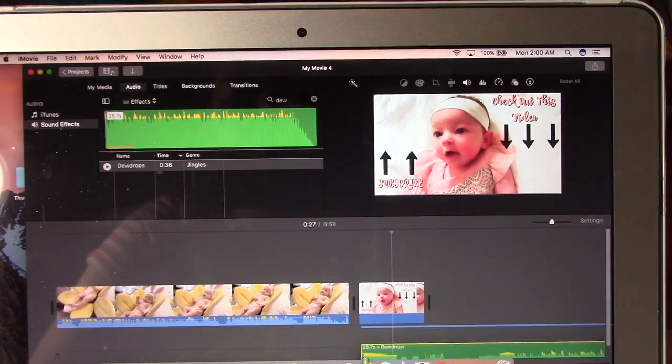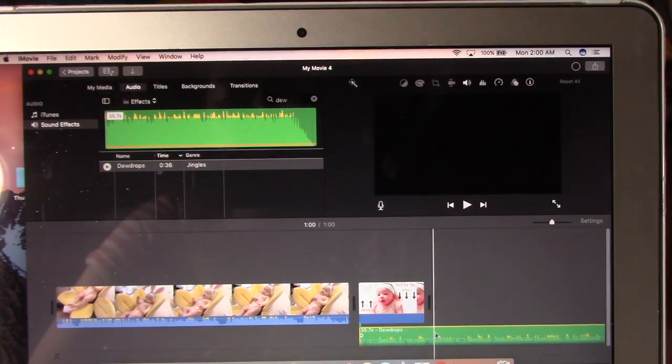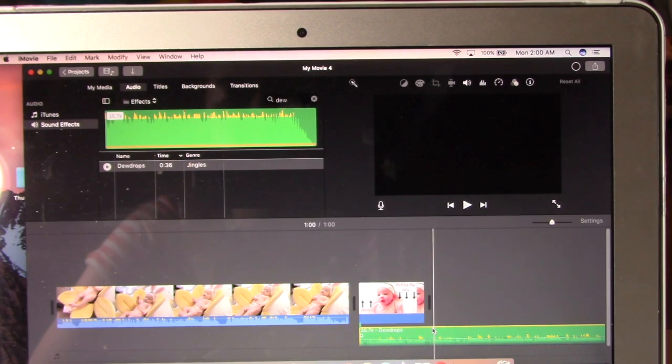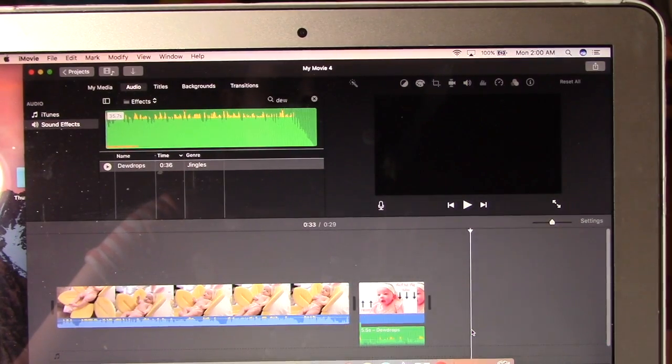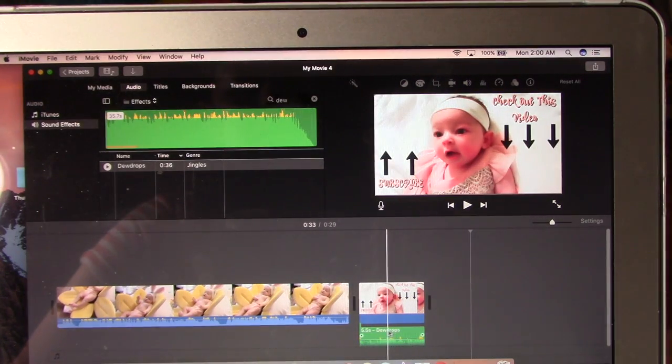So we're going to go ahead and drag this down. It is obviously too long since it's a 36-second one. So we're going to go ahead and delete the remaining and just have it like this. And then I want the end to fade out a little bit. So at 1 second, it will start fading. And we can go ahead and play this, see how it sounds.